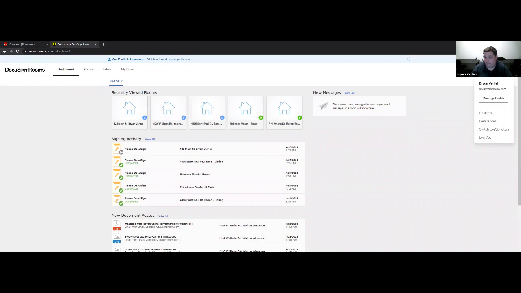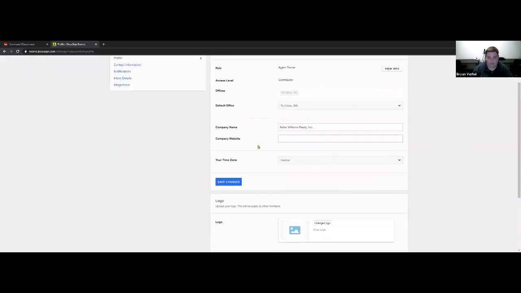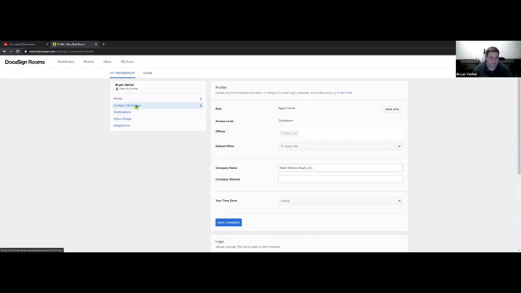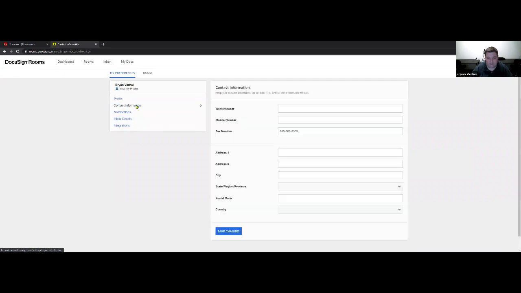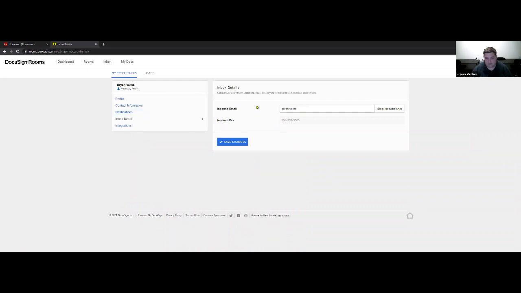Okay. So another great feature is if you come up here and you click your initials or picture, if you have that set up, and you come here to preferences, you'll be able to get in here into your profile. And it does want me to update my profile a little bit. I might do that later. But for now, we want not the contact information, sorry, the inbox details. And so this here is my inbound email to Docusign. And I just did brian.verhey@mail.docusign.net.